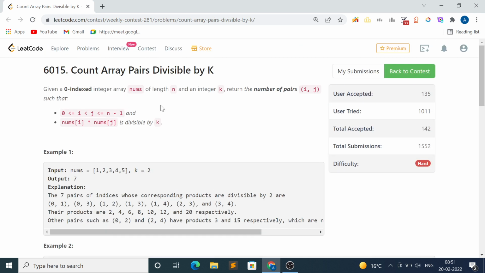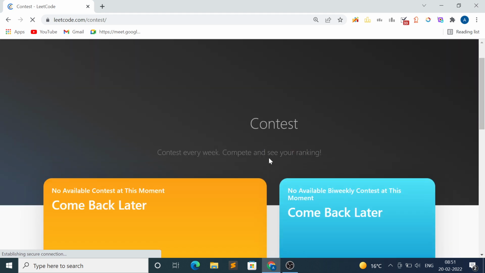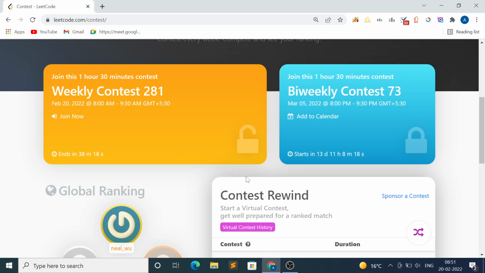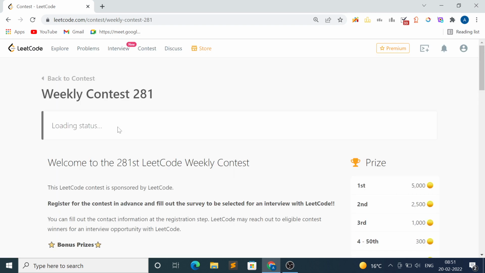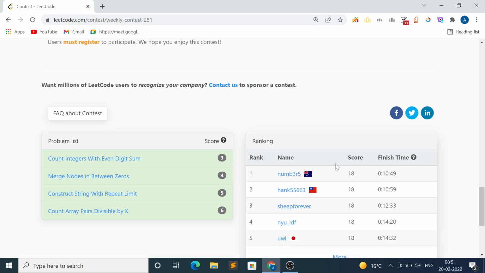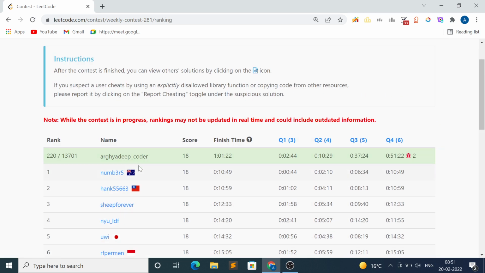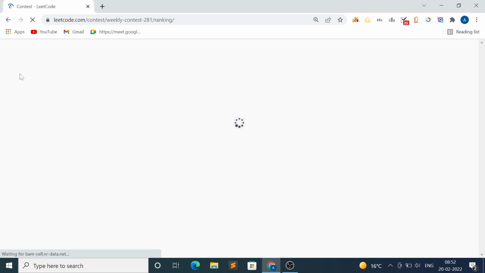I got two wrong answers, which is very bad. So let's check my rank right now. My time will be about 1 minute, which is bad. I got two wrong answers because of silly mistakes in my code, which is bad. My rank is 220 right now. So I think a rank of under 300 will be there for me.